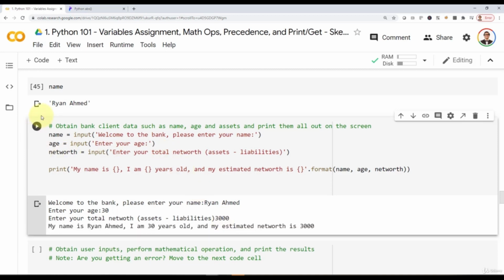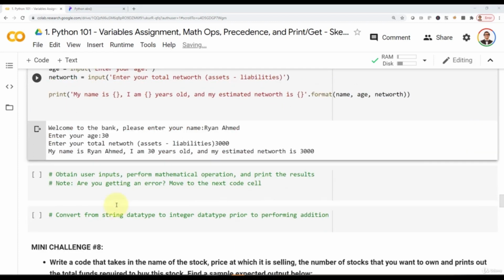So basically now the program is over because you obtained all the data from your customers and you have been able to print out the summary for them. My name is Ryan Ahmad. I am 30 years old and my estimated net worth is $3,000. Okay? All right, looks great.